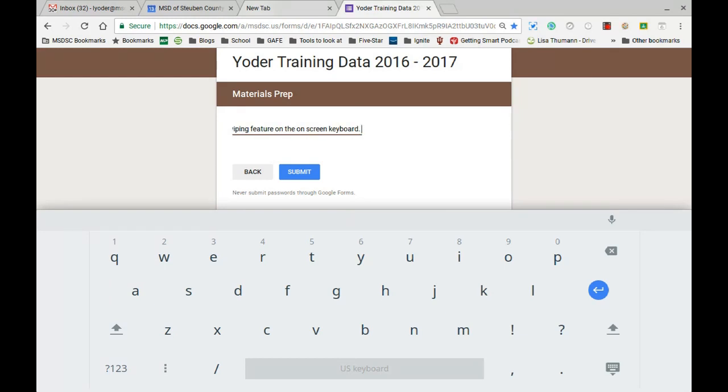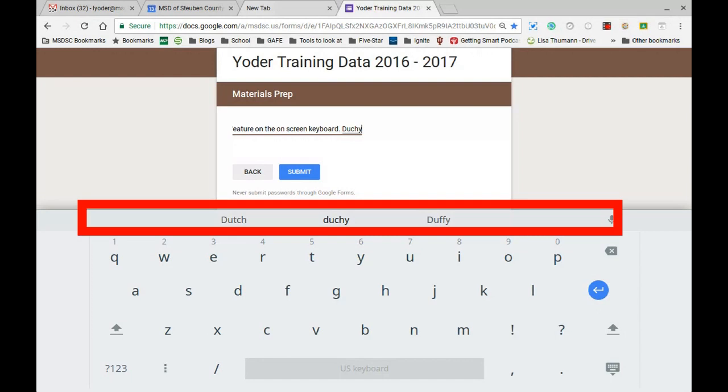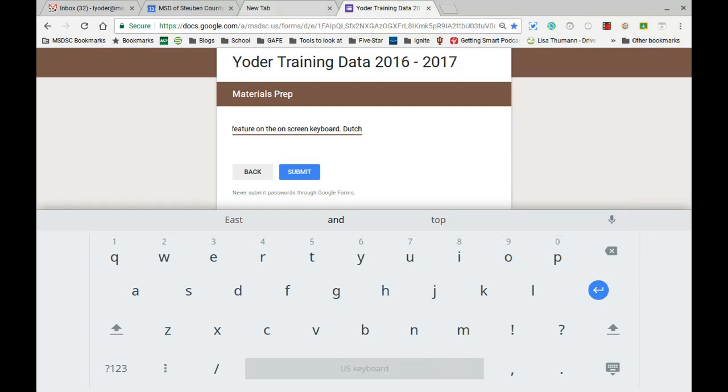If I make a mistake, if I start typing, it might come up with some different options here. So I could choose between Dutch, Dutchy, and Duff. So I'll hit Dutch just because that's what I thought it would choose next. Just because, well, I'm just testing it out.